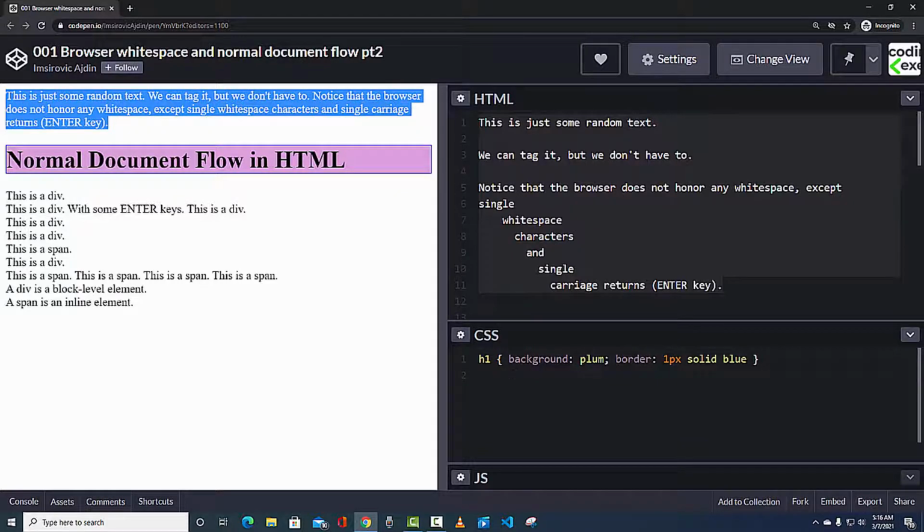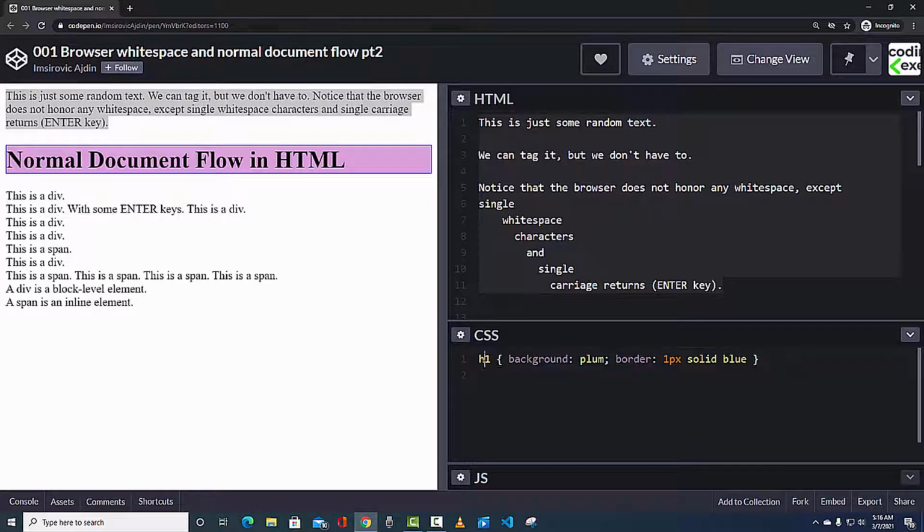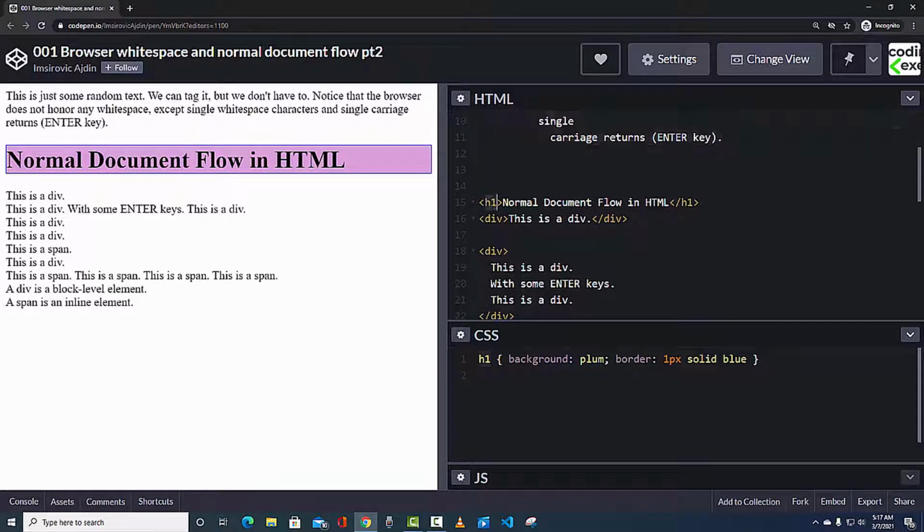Alright, so we also mentioned a bit about using HTML element selectors to target HTML elements on the page from CSS. So we have this h1 element right here, and we have an opening h1 tag and a closing h1 tag, and of course these two tags are surrounding some text. That's all the things that we've covered in the previous video.